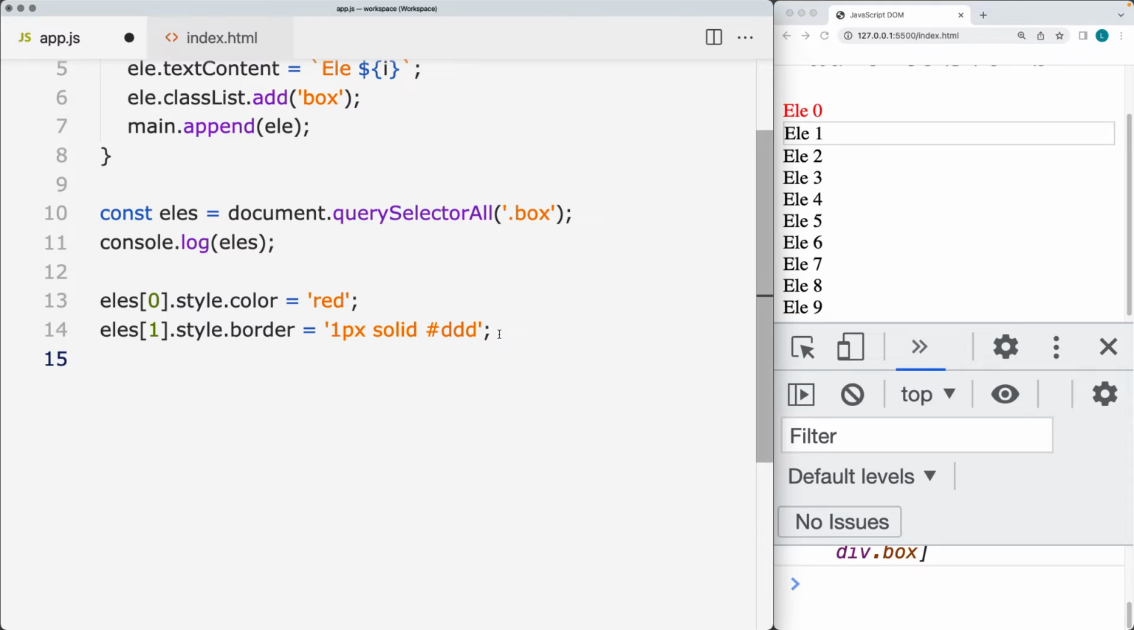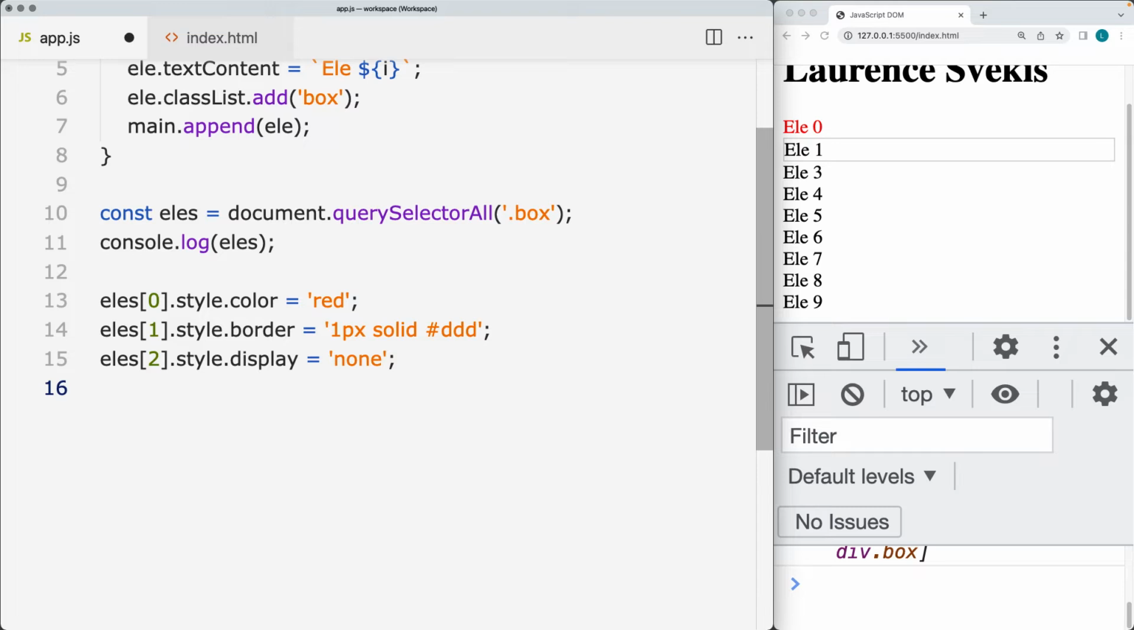We can also update the style display properties. So style and set the display properties. If we don't want to show it, we can set it to none. That will remove it from the view. There's also the display inline-block, so that's going to stack them.